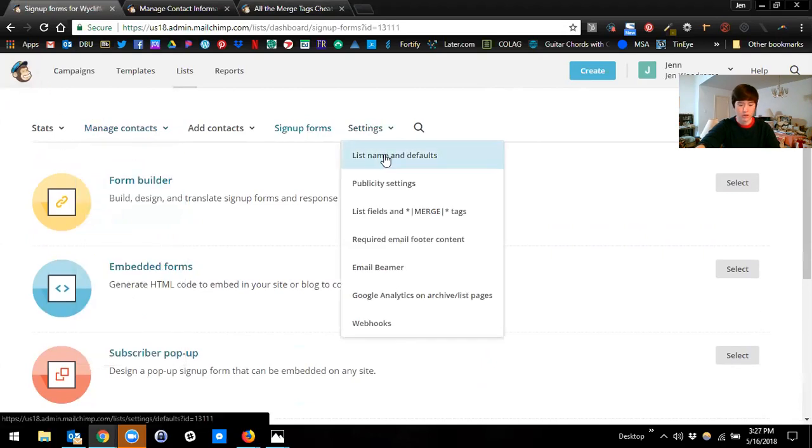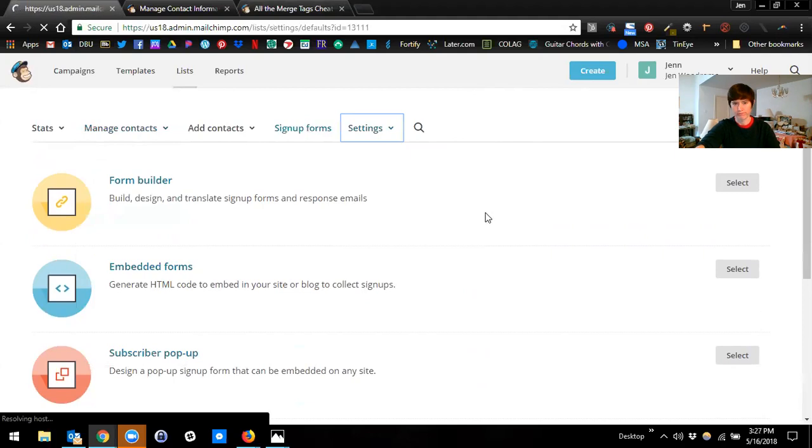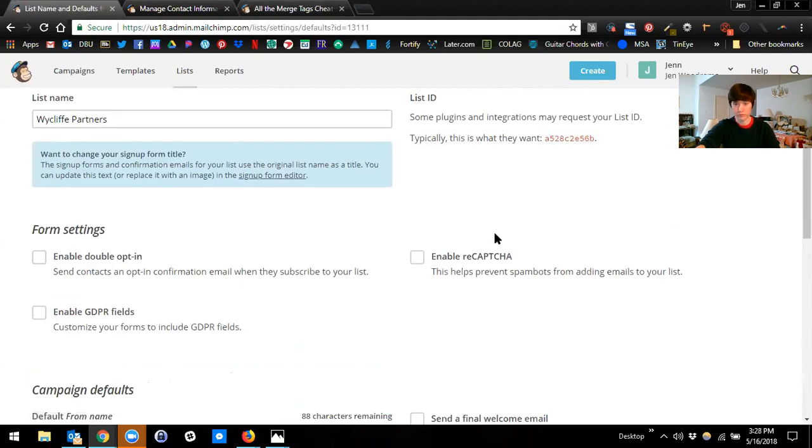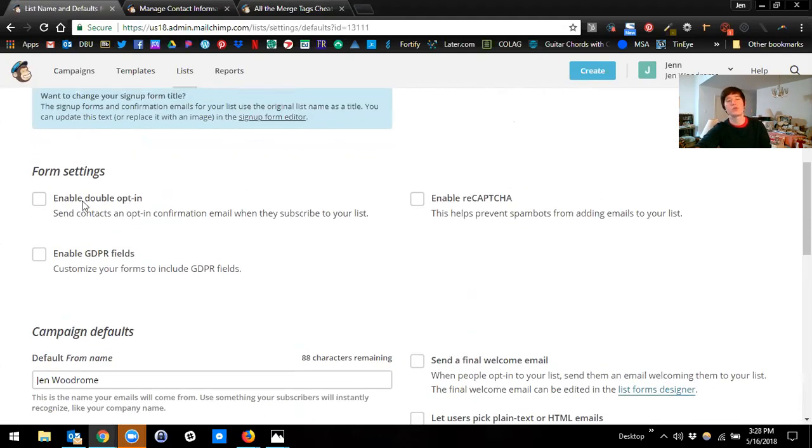Okay, settings, and there's a list name and defaults. So the first thing I want to show you is this form setting. There's a few different options here. The first is enable double opt-in. I don't personally use this. I know that there are some people who really like it.